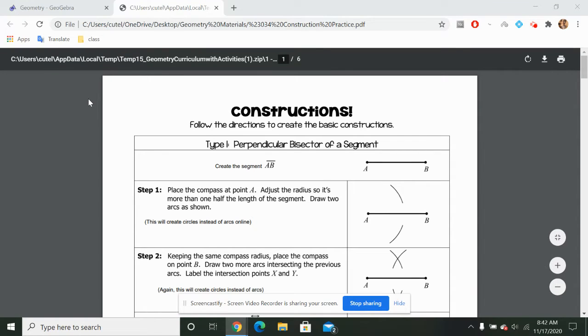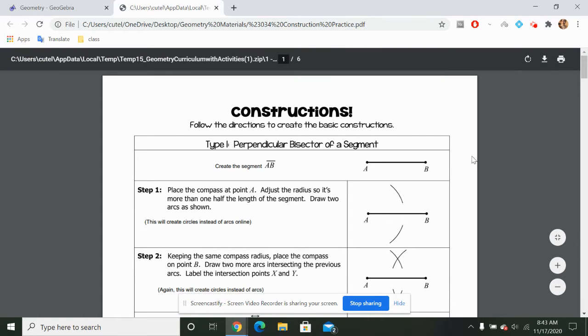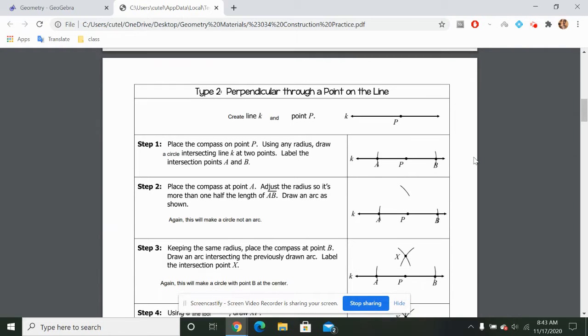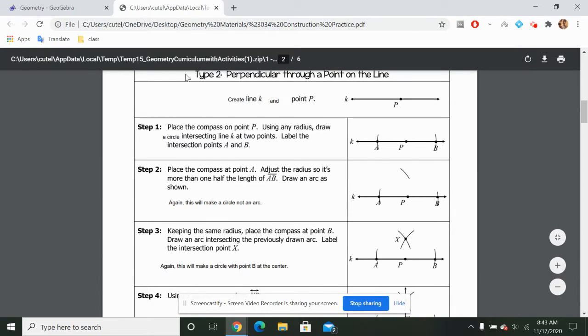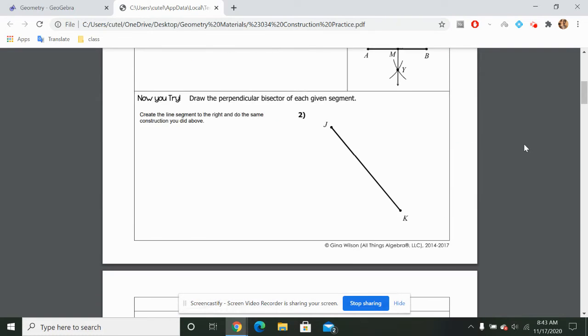Hey, so I'm going to go over some of these to show you how to use GeoGebra using these constructions. I'm going to go over the first one. We're going to do the perpendicular bisector of a segment using the construction tools on GeoGebra. And then I'm also going to go over the perpendicular line through a point that's on the line.